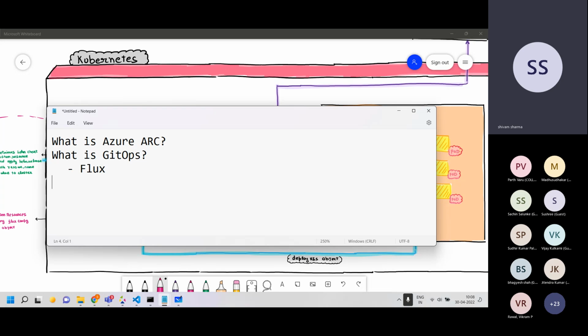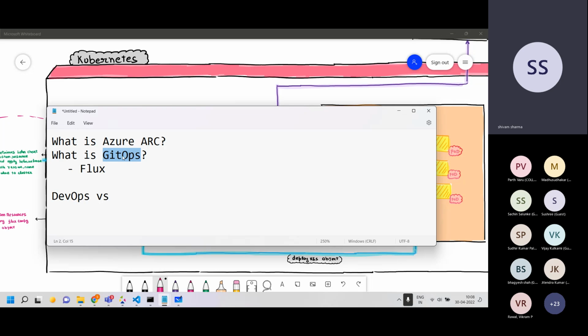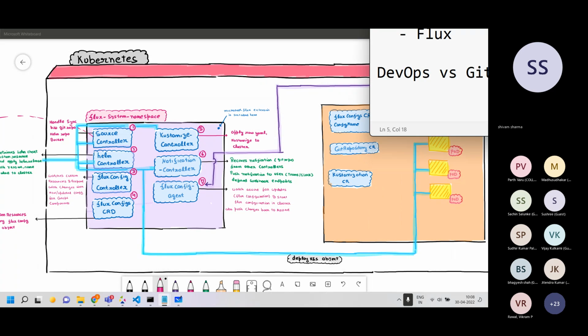And we'll also see one more thing, like what is DevOps versus GitOps, where GitOps is focusing and what the focus of DevOps is, and so on and so forth. We'll go through all of those things, and anything else which we had on the landing page where we were creating the Arc-enabled cluster. We'll do that. So let's get started. We'll start from here, Azure Arc, then take the other ones after that.